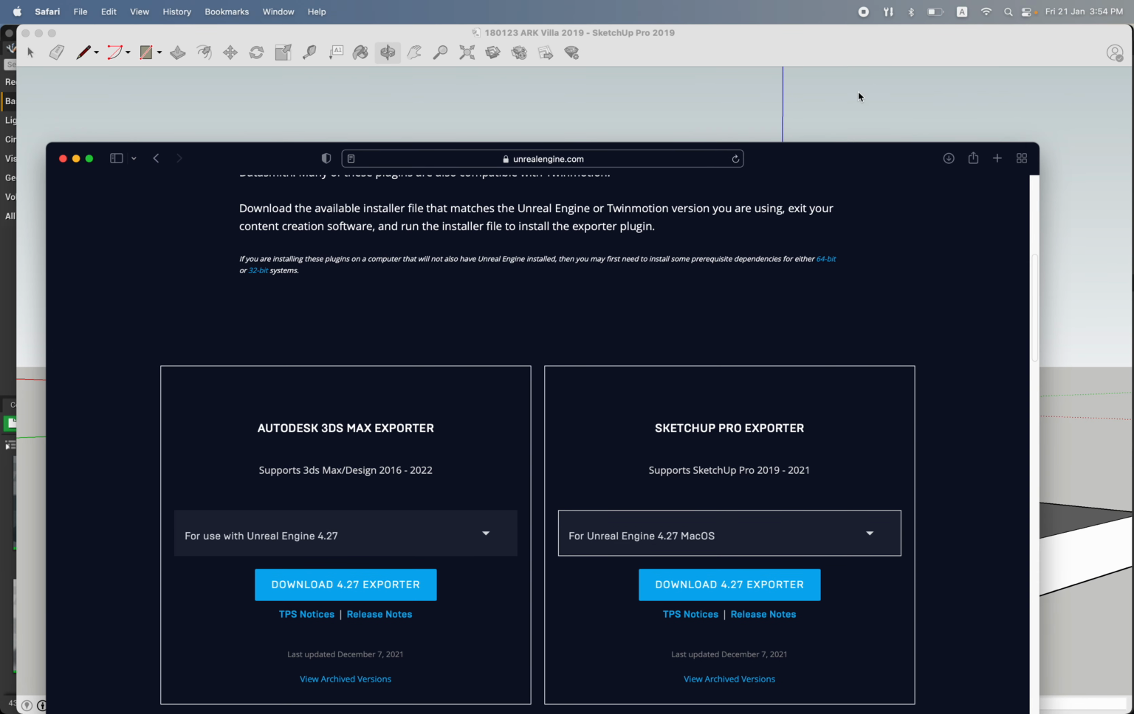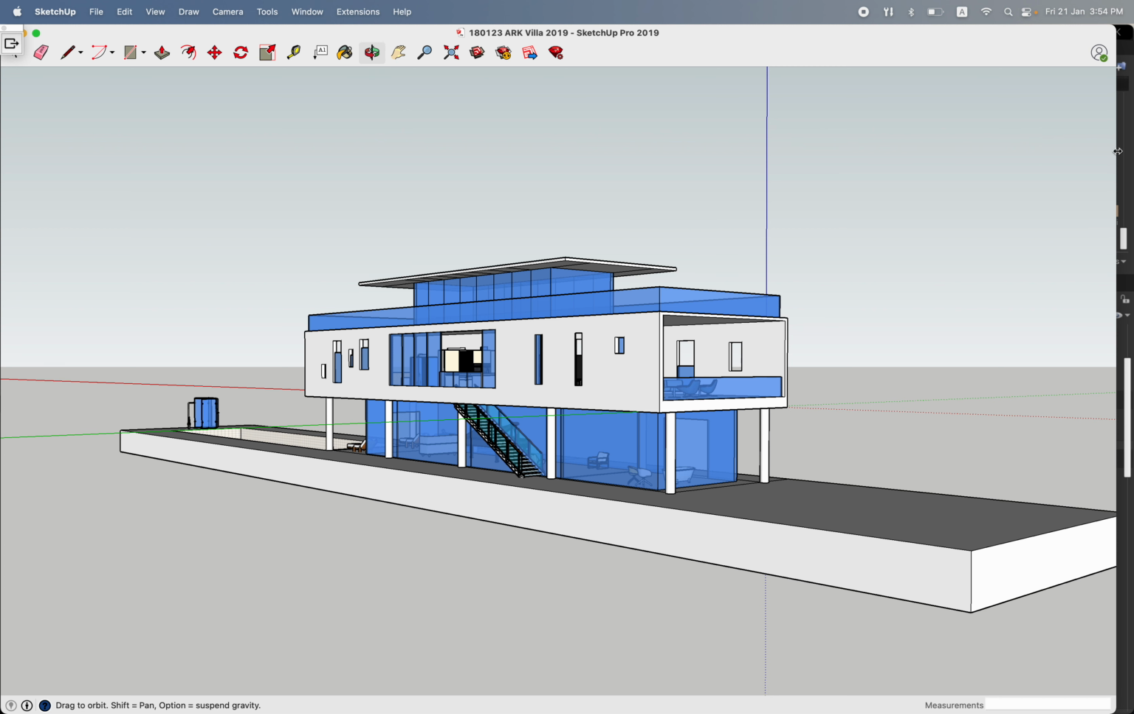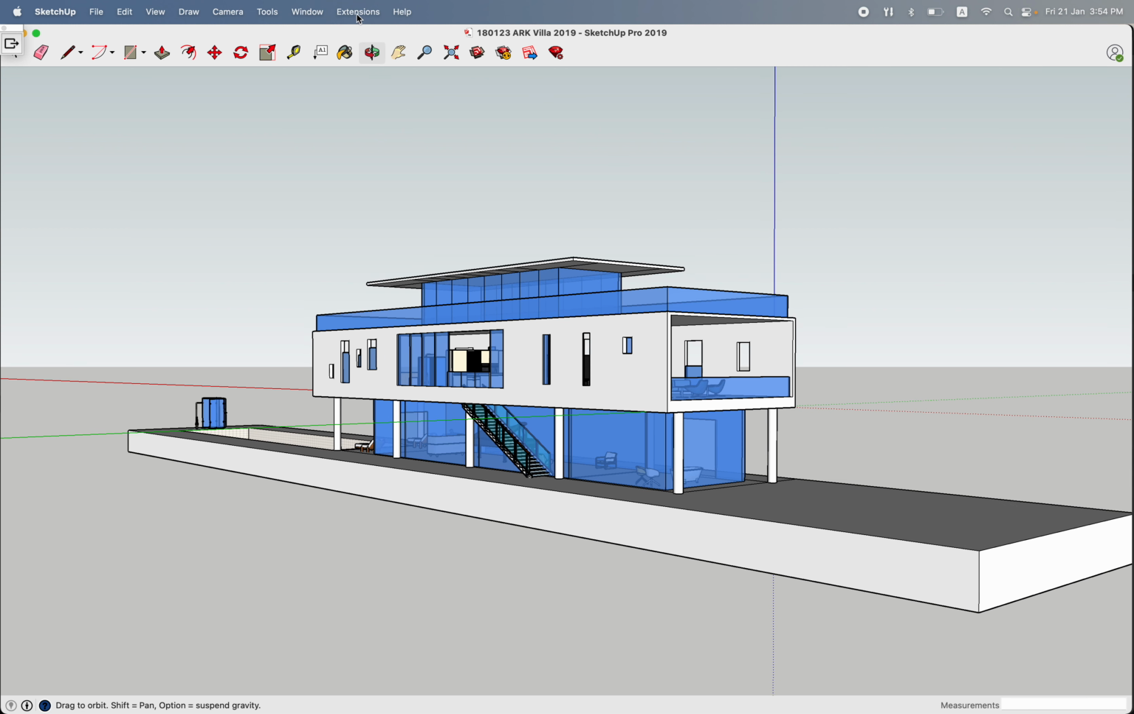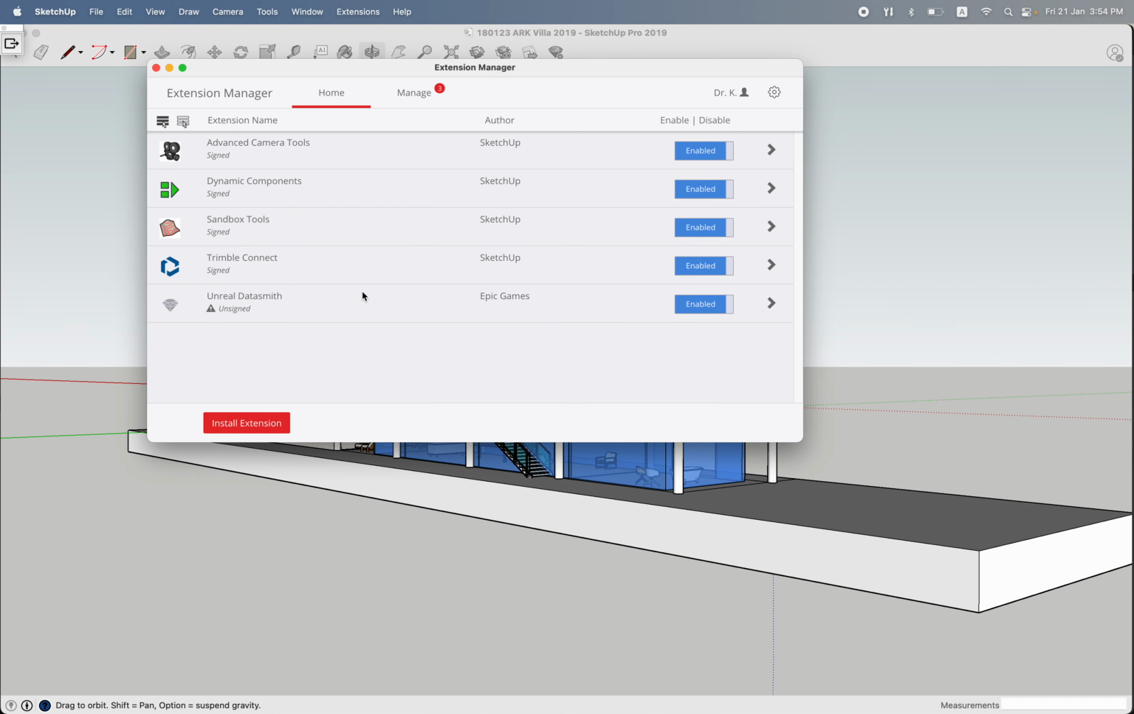Now once you are in SketchUp, basically you need to install it, and to install on Mac, you basically need to go to the extension manager, which is here. Okay, extension manager, and here you can see that I already installed it, enabled, and basically you select your file that is downloaded, and then install it right here, and then it enabled.